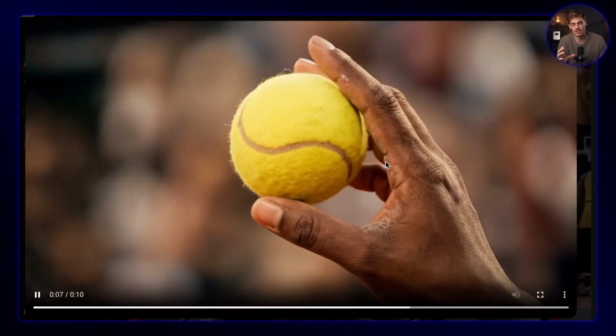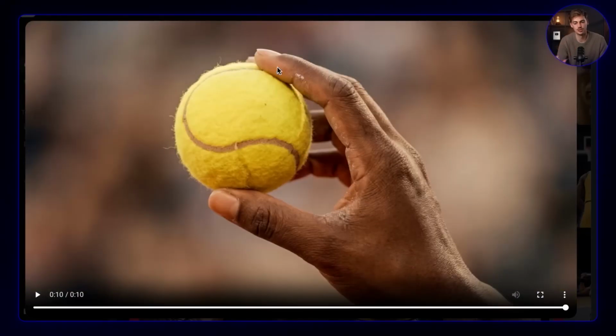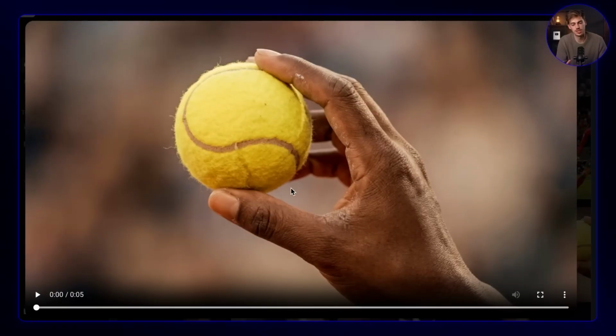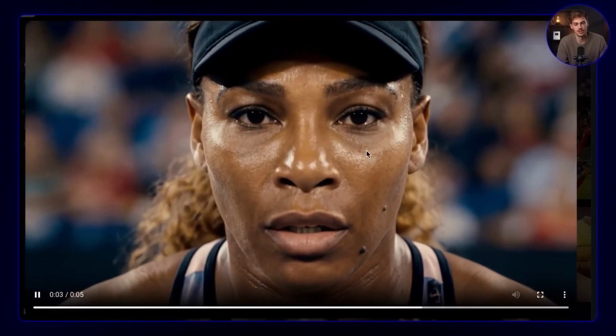So then she caught it in her hand and I used that last frame. So I took a screenshot of this and then I used this last frame in the next part. So this is how I continued it. She has the ball in her hand and then the camera looks at her. Pretty cool, right?